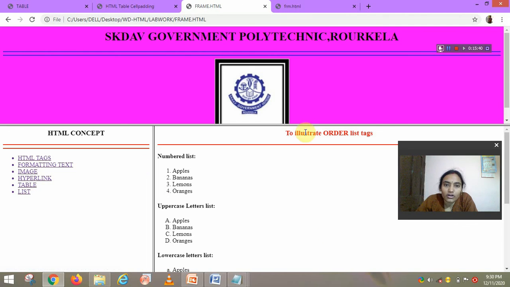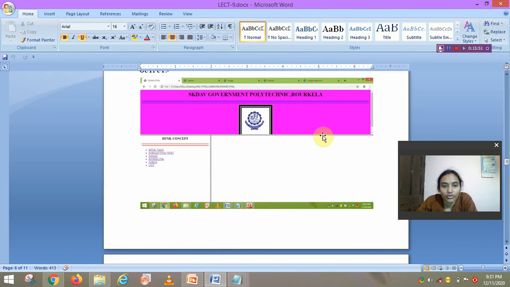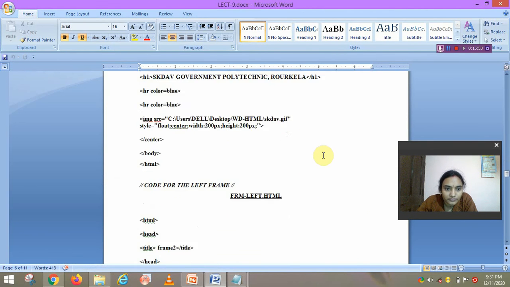So in this way the screen can be divided into different parts, and you can also link and display different things in different manners, and design in different ways also. Okay.